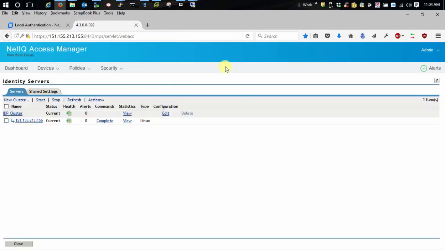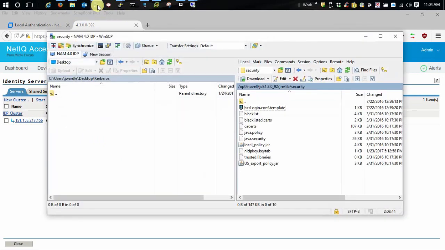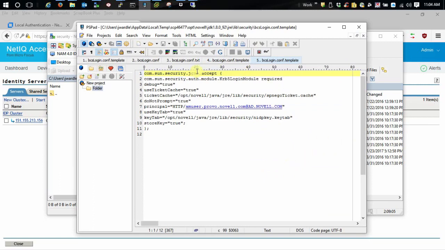We're good. I use WinSCP on my Windows workstation because my IDP server is on Linux. Here is that actual path in NAM 4.3 to the security directory where the bcslogin.conf file is and where we previously copied our keytab file. As you can see here, we provide you with a handy template. And all we need to change here is your principal.